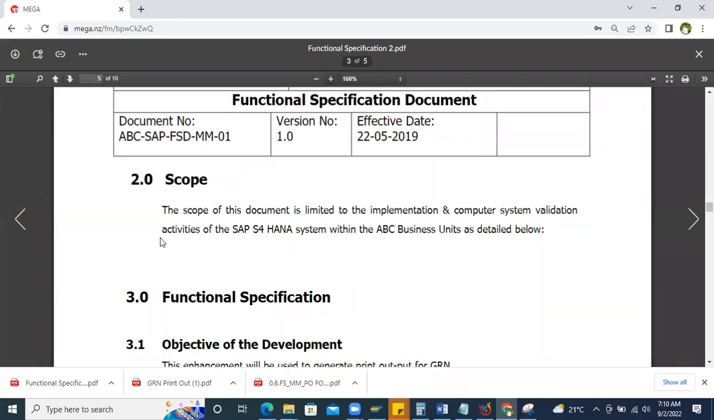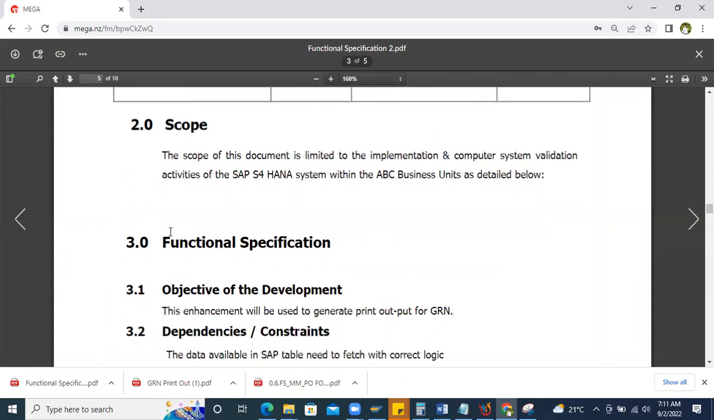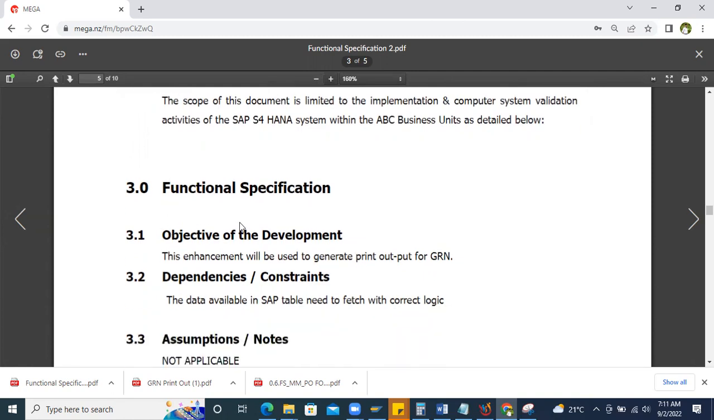Maybe this GRN printout is really required for the material when you receive. Okay, and you put that print or label on the boxes of the material which you receive. Once you receive the material, it should print a label, and then you stick that label on the boxes for the identification part. Physically they want to identify something, so they look for a customized printout for the goods receipt.